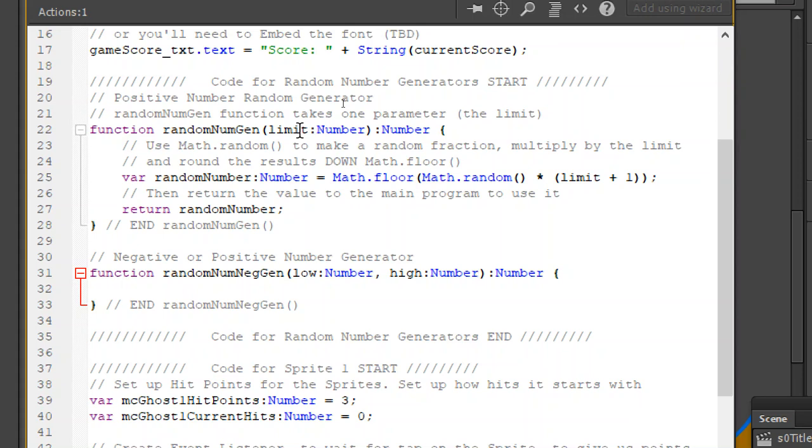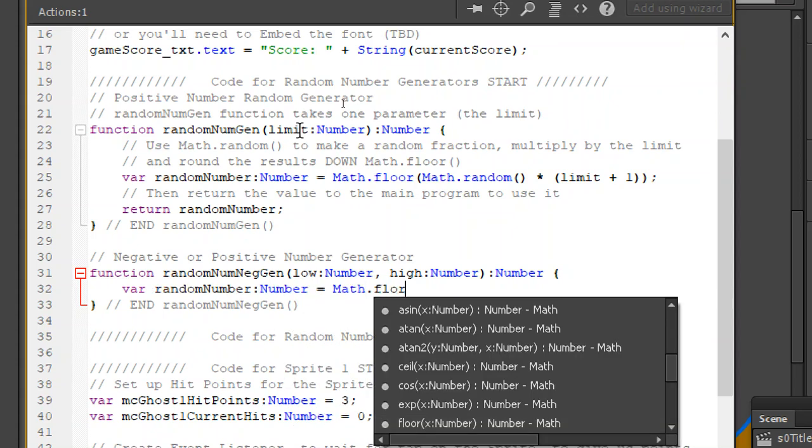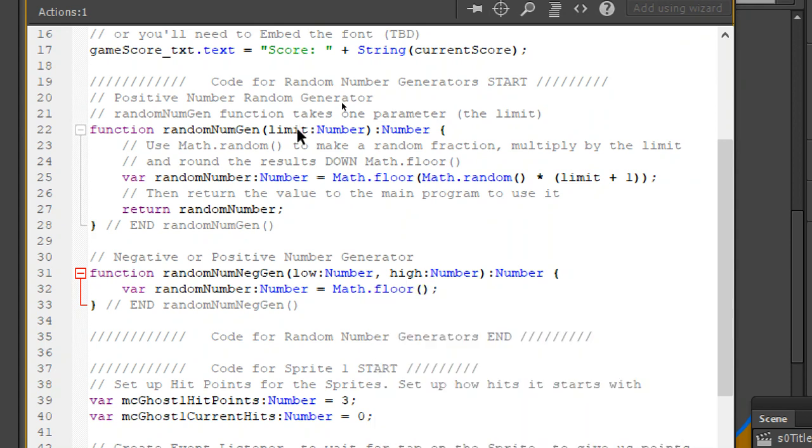What happens then on the inside here is similar. Variable randomNumber: number equal to Math.floor. The first time we did it, I showed the random part, then times limit, then plus floor. But now, since we're going to do something very similar, I'll just do it straight ahead here. So, first of all, we're going to need to round something down again.